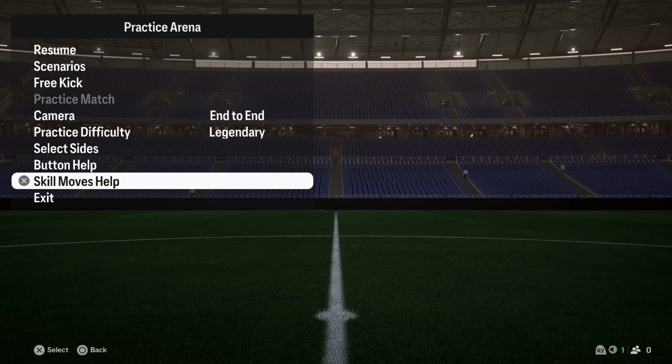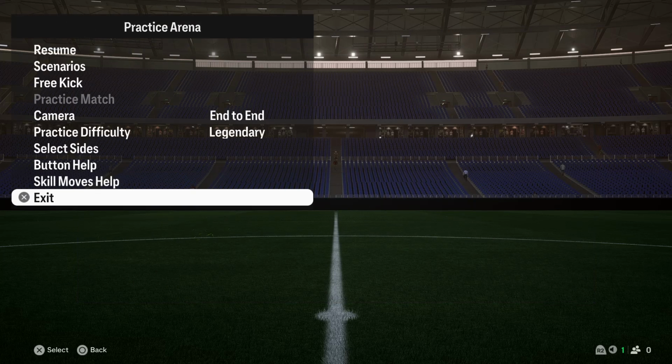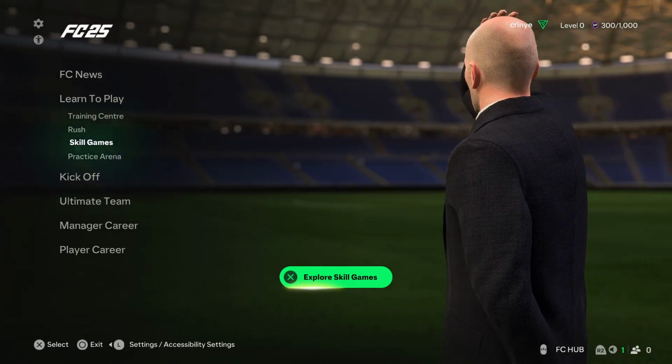And if you want to exit, you can just come to exit, and this will exit the practice arena. And that's basically it on how to open and how to use practice arena on FC25.